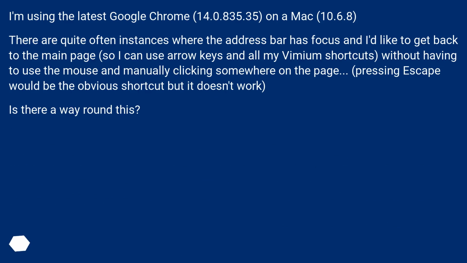There are quite often instances where the address bar has focus and I'd like to get back to the main page, so I can use arrow keys and all my Vimium shortcuts, without having to use the mouse and manually clicking somewhere on the page. Pressing escape would be the obvious shortcut, but it doesn't work. Is there a way around this?